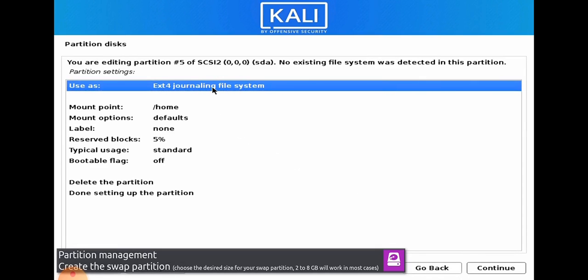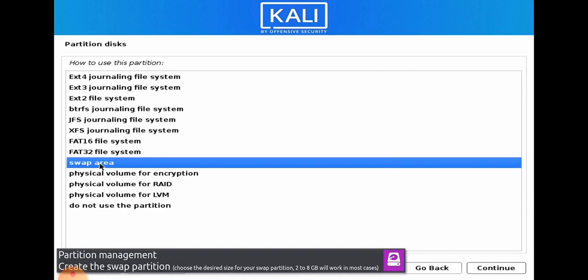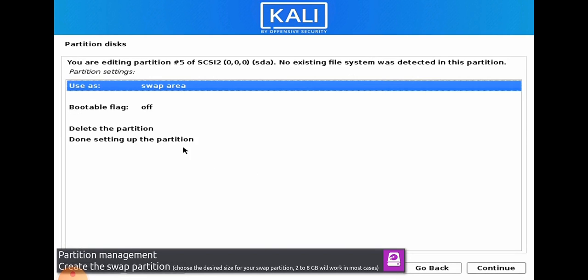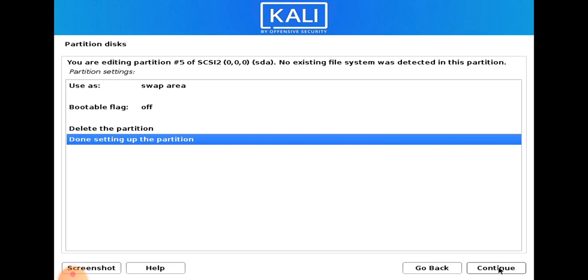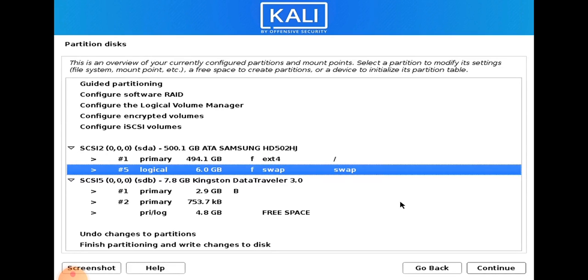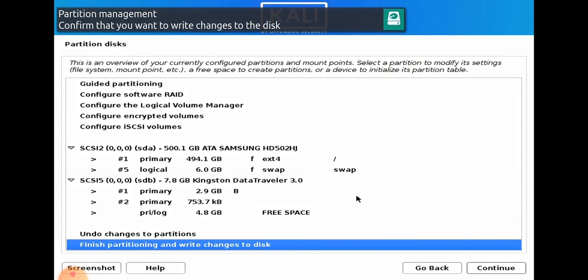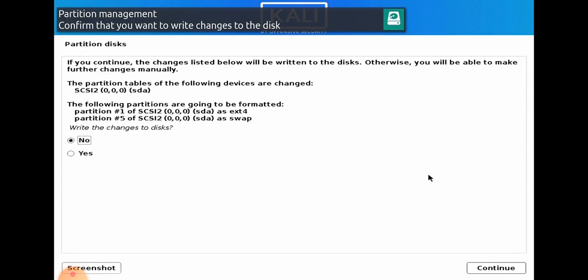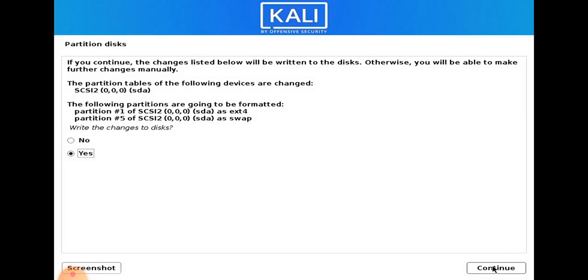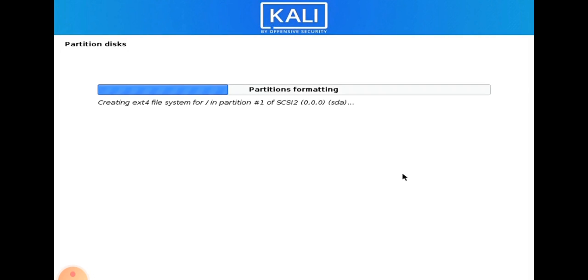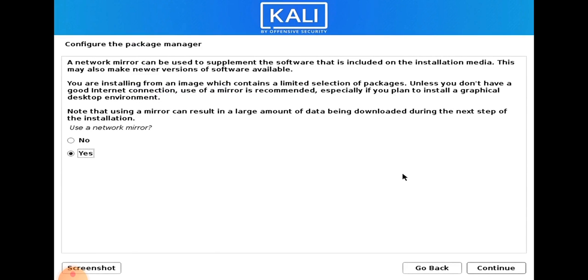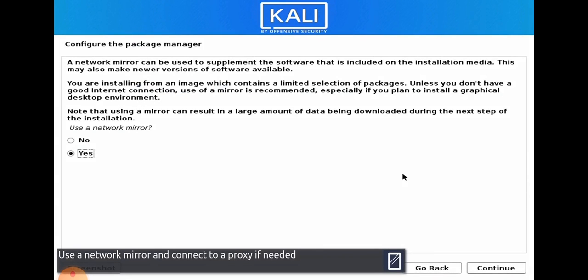Now you see here the partition is complete, and you also select the swap area. Done setting up the partitions. Now the partition steps are over. Next, you select continue, then you select yes for partitions. And now the system is formatting your disk. The hard disk must be formatted.